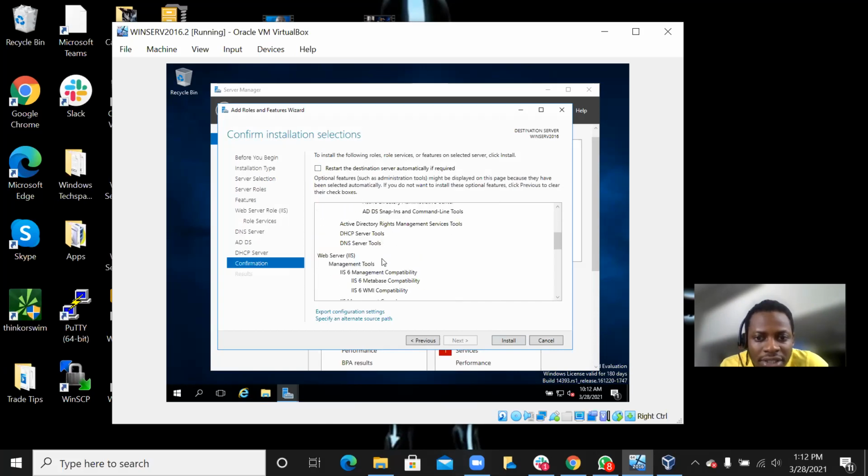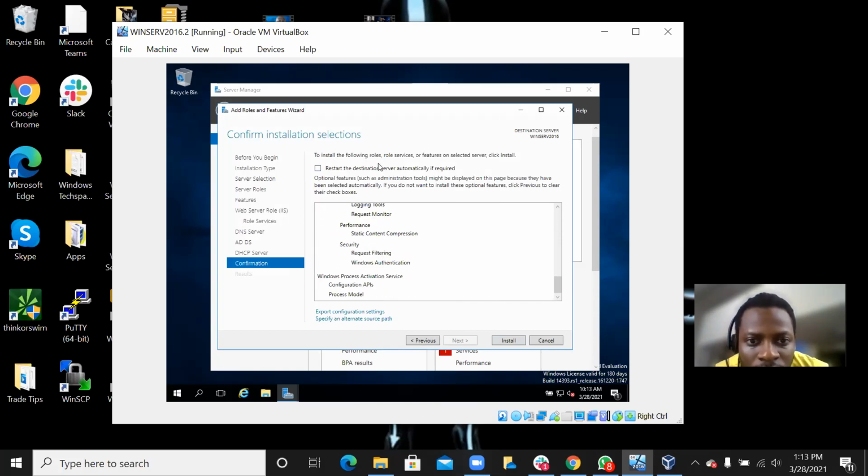And right now, it's just telling me the steps that I have to do. I've seen everything. It says to install the following roles and role services. Click install, and then you can check restart the destination server automatically if required.